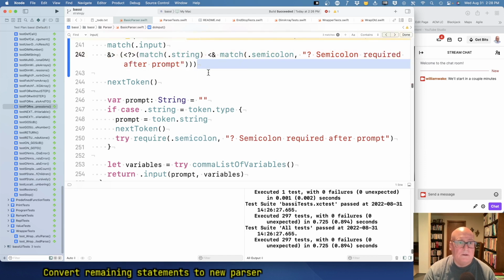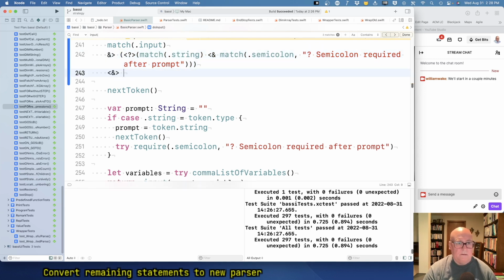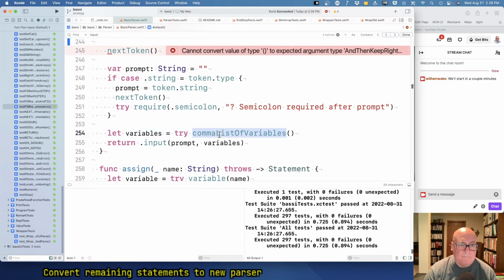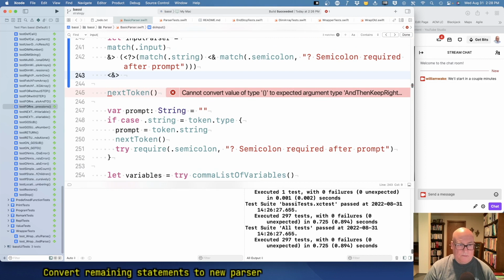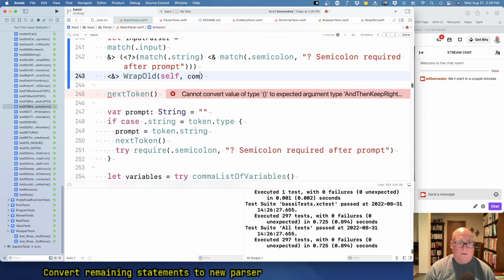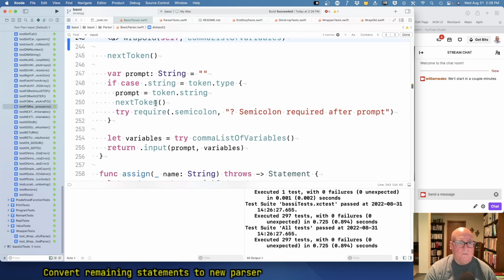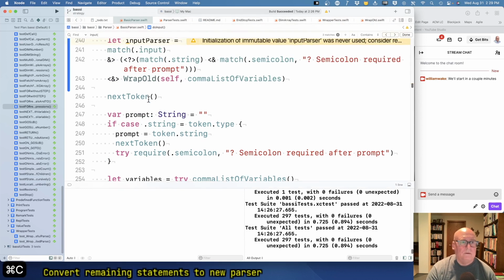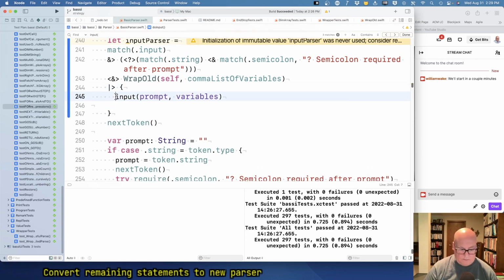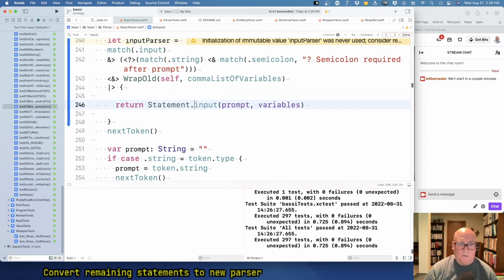Why are you not happy? Okay. That's a match. That's a match. Okay. So all that stuff and comma list of variables. Wrap old self comma list of variables. Okay. And then we need to default the prompt. Okay, but we're doing this. Okay, this is return statement dot input prompt.